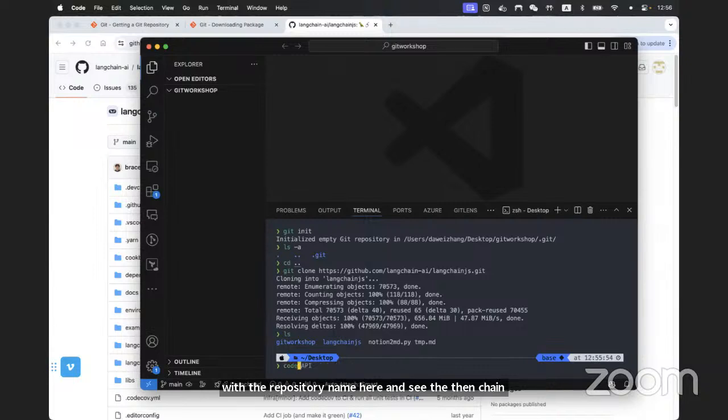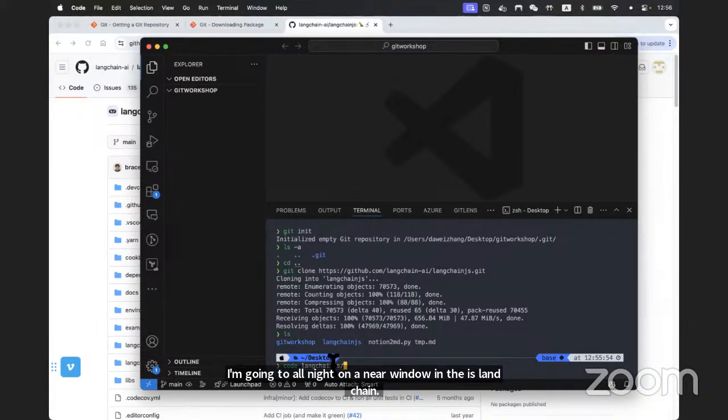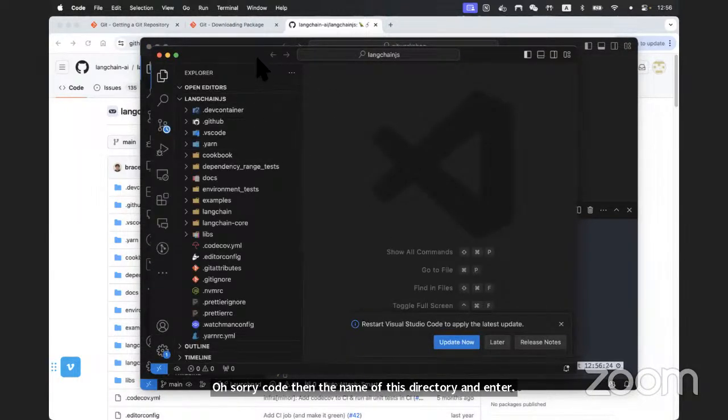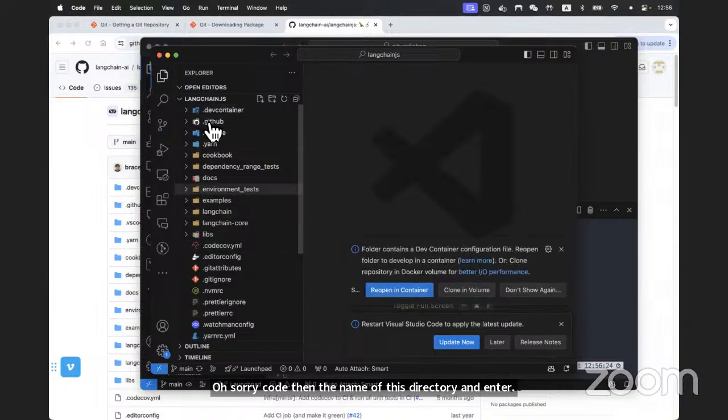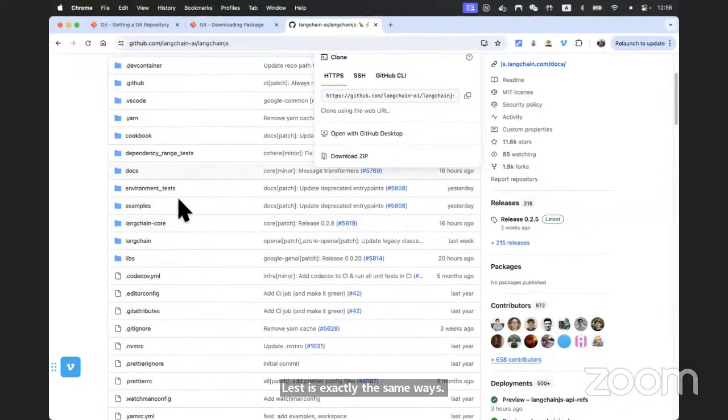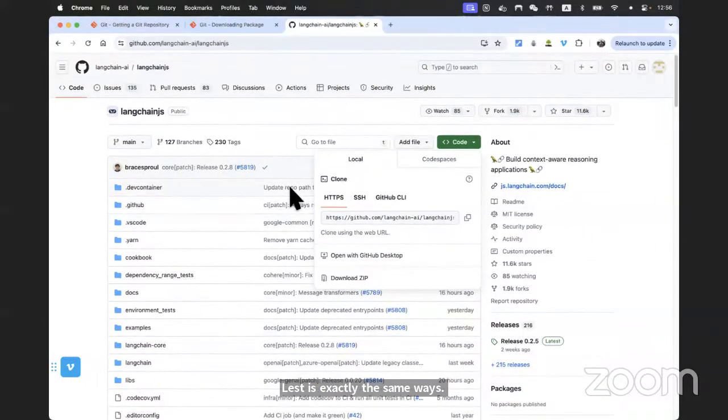Actually, I'm going to open it in a new window in VS Code. The command is code and the name of this directory, and enter. So a new window has popped up, and as you can see, this list is exactly the same as what is shown here. Okay, that's how you clone other people's repository to your laptop.